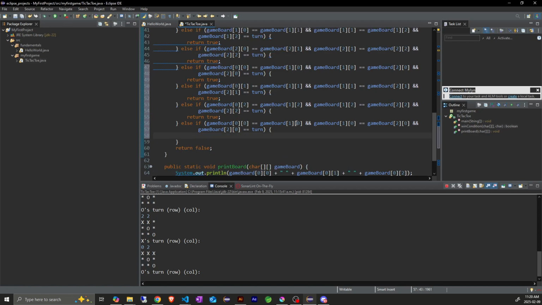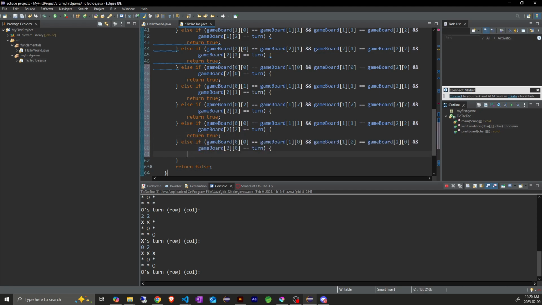So 0 0 is equal to 1 1, 1 1 is equal to 2 2. And then we're going to also have one more, which is going to be 0 2 is equal to 1 1, and this is going to be 2 0, and then return true.